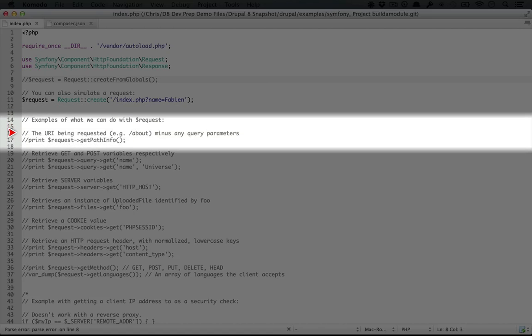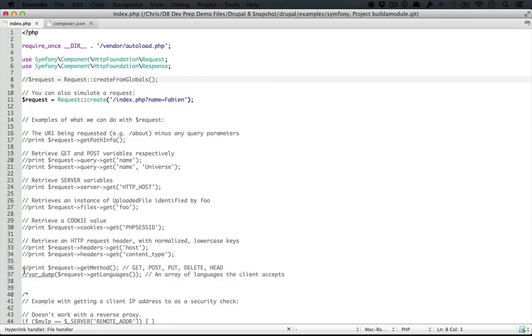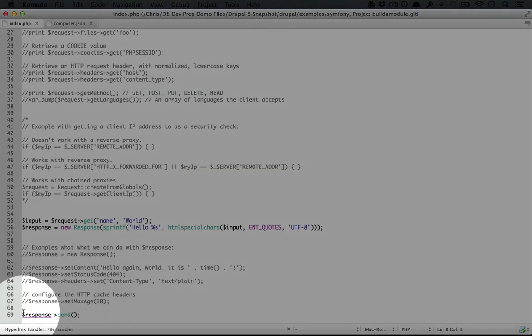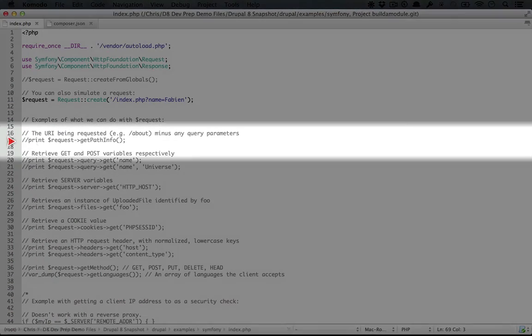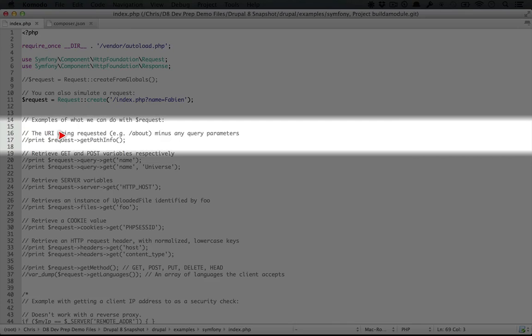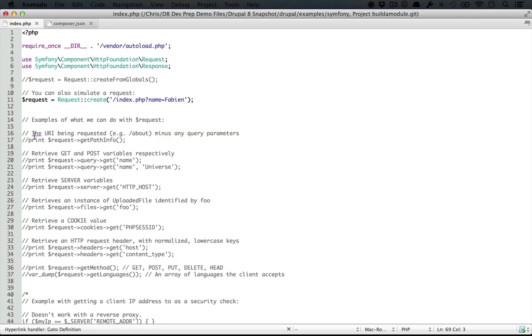You can set up a number of basic tests this way by setting up the URL to be a particular value. So now these next examples of what we can do with the request object print out something to the page. So I'm going to scroll down to the very bottom and comment out our response send, just so we can clearly see what's being printed out. This first one will show us the URI that's being requested minus any query parameters. So I'm going to uncomment this, and let's go to the browser and refresh.